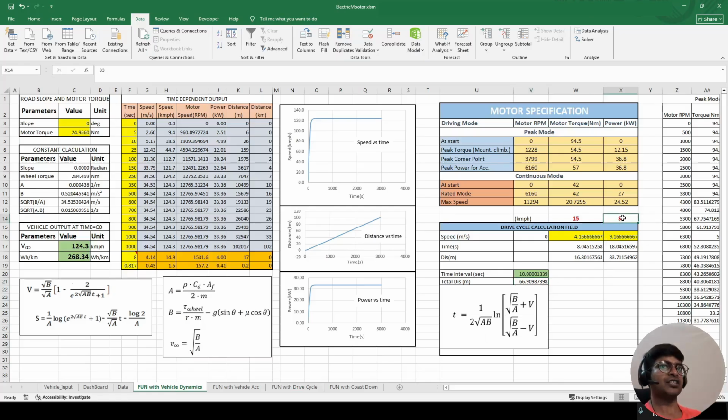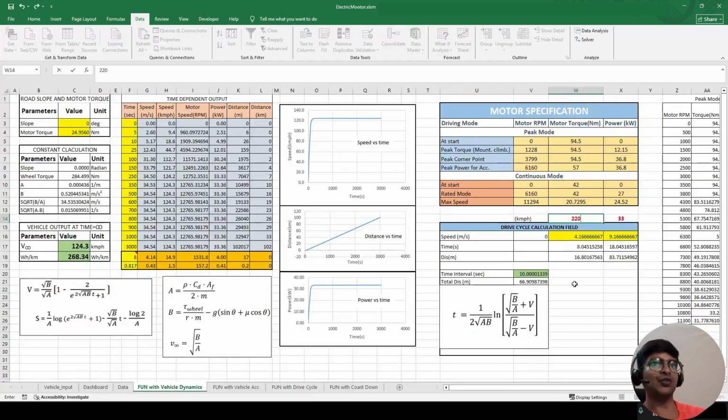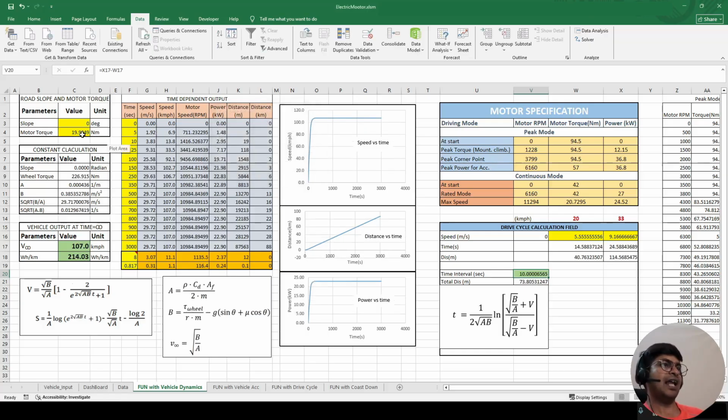So final velocity is 33 and the V1 is now 20 kmph. So let's put this value 20 kmph. And what is the time now required? 10 seconds. So let's take the help of goal-seek, put the time 10 while changing this torque. So we got the torque 19.9 and the watt hour per kilometer that we have is 214.